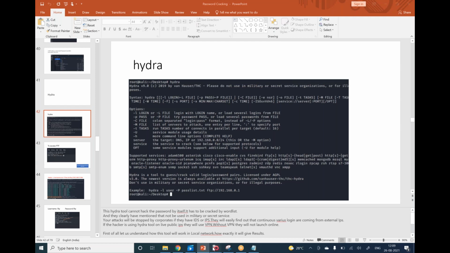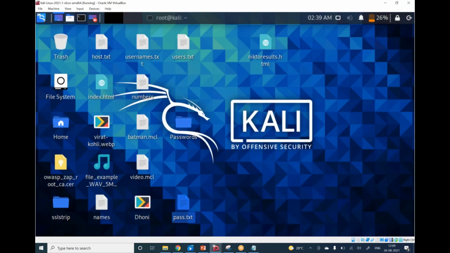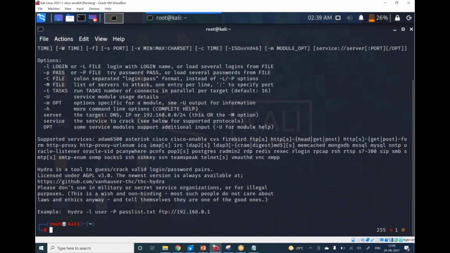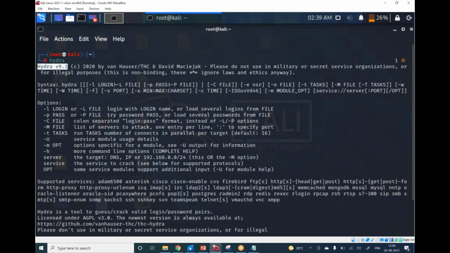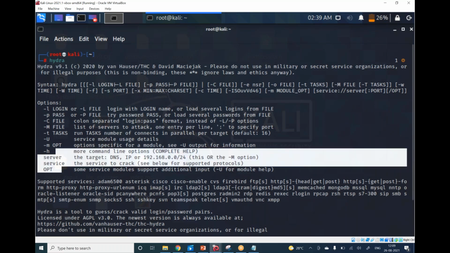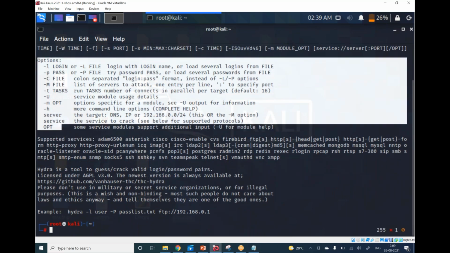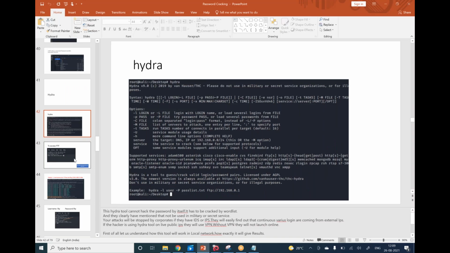So if I go here and clear everything, just type hydra. Yeah, this is it. It's version 9.1 which I'm using, and these are all syntaxes we can use to bring that username and password together and scan. How do you scan it? Okay, so that's what I'm going to do.